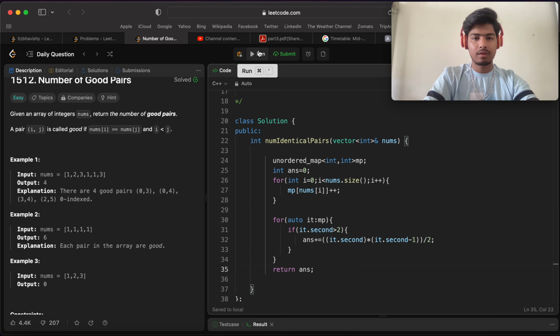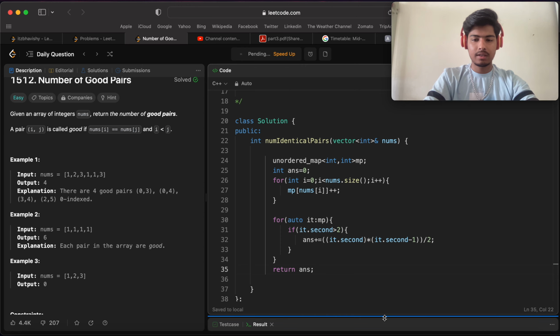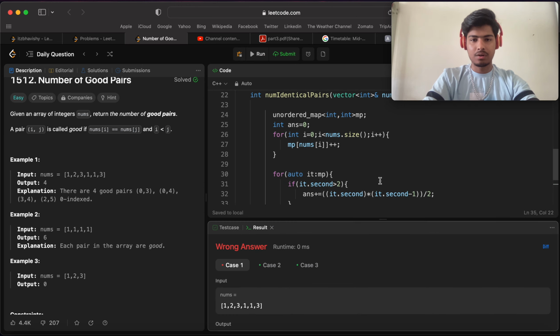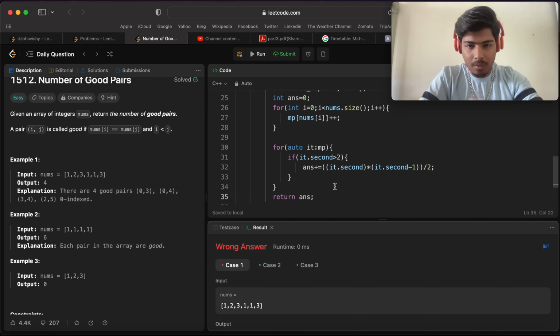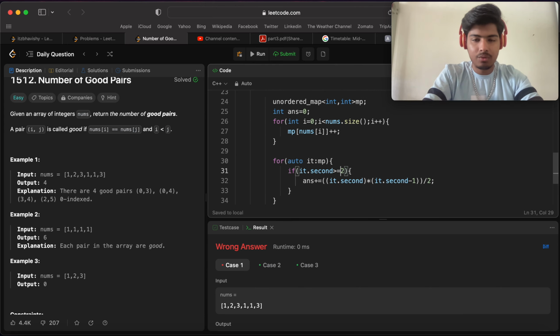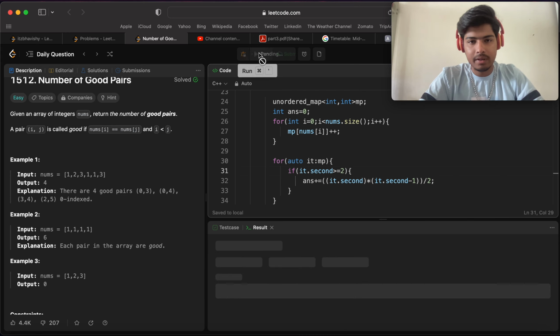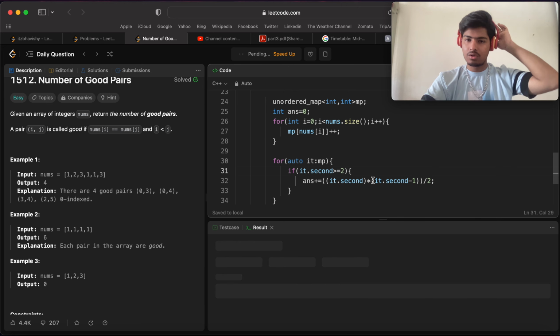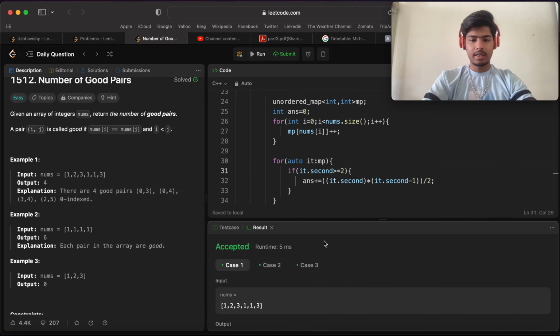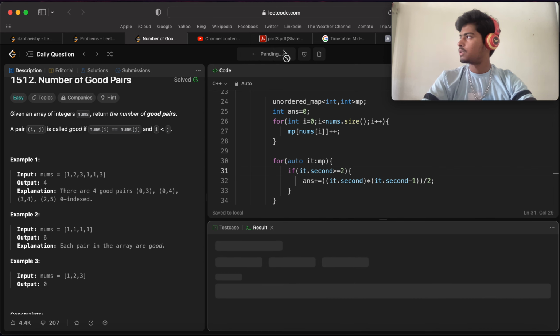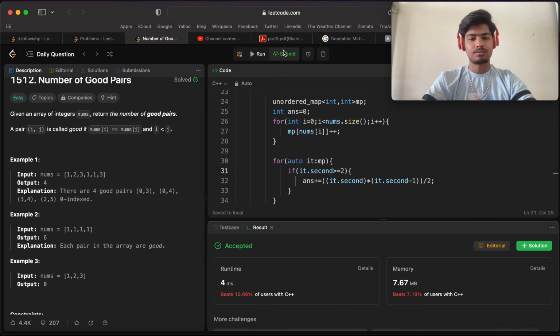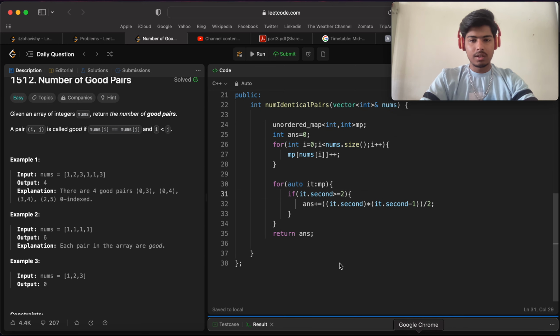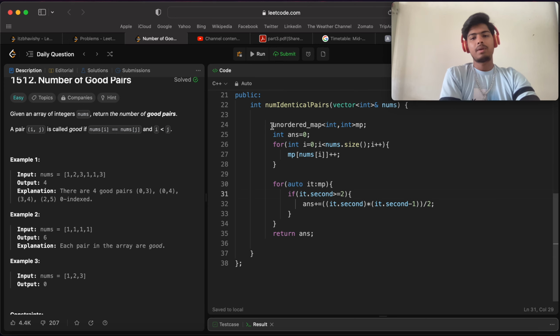Let's run this. There is some problem. What is the problem? The condition should be greater than or equal to 2, because 2C2 is 1, so it can be 2 also. Yeah, it is working perfectly. Let's submit this. Yeah, it is working perfectly. So let's discuss the time and space complexity for this. The space complexity will be O(n), and because we are using a loop, the time complexity will also be O(n).